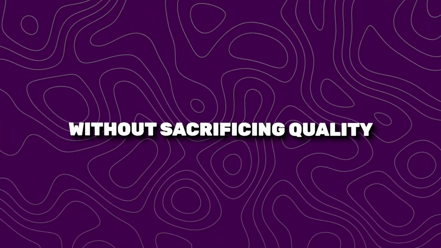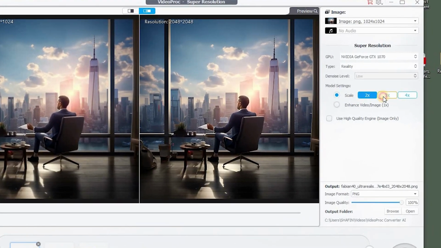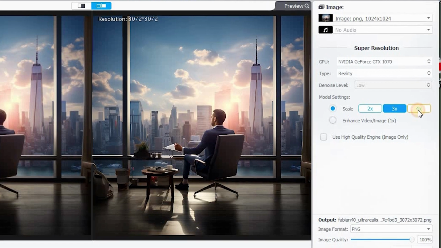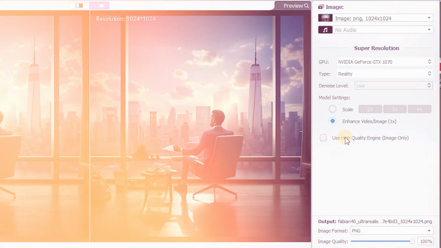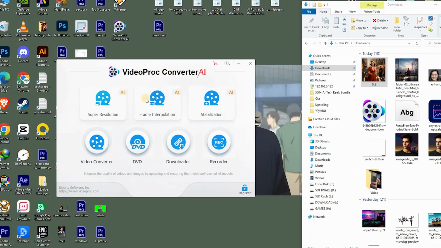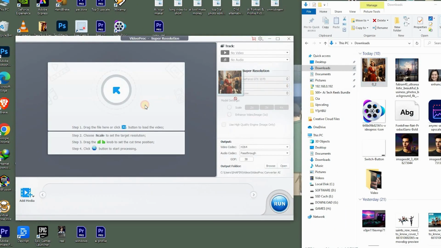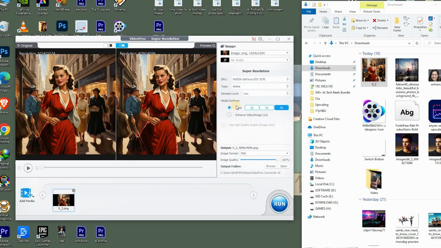Without sacrificing quality, VideoProc Converter AI can upscale photos by a factor of 2, 3, or 4, as well as optimize image quality, make blurry pictures clear, fix some noises and grains, or upscale Midjourney images to go beyond the 1024 by 1024 limitation. 4K and even 8K is now made easy.